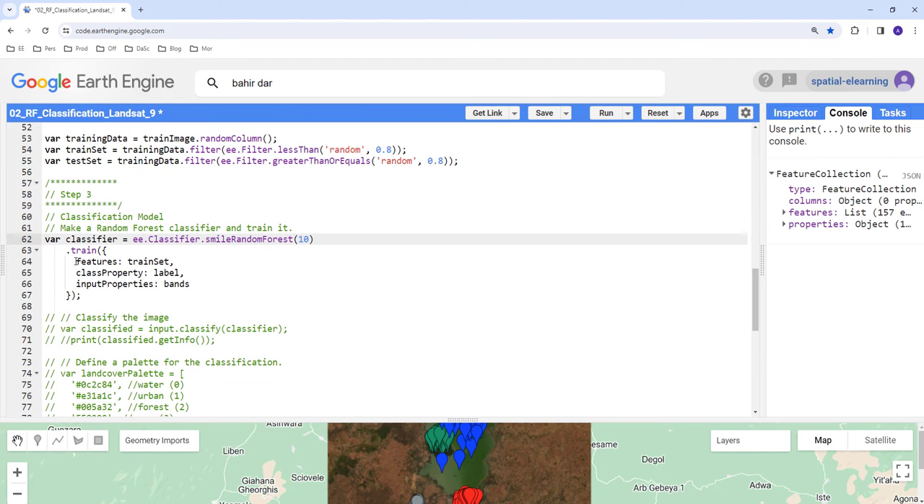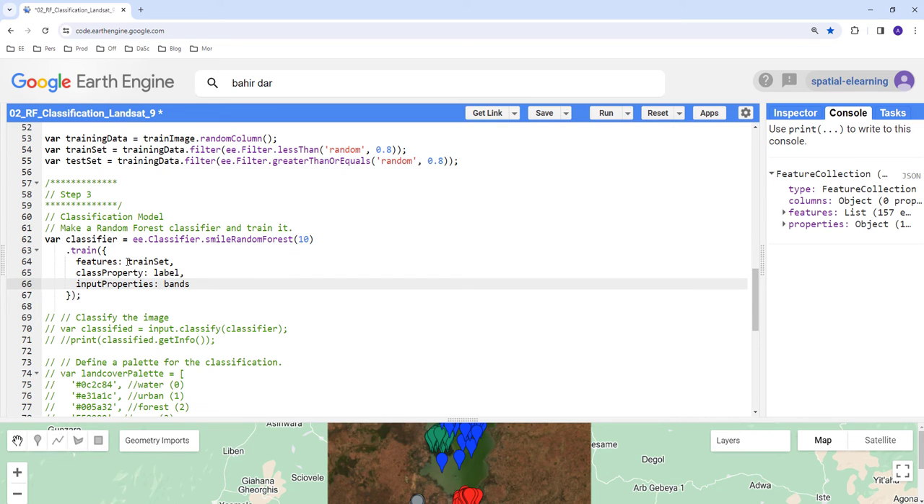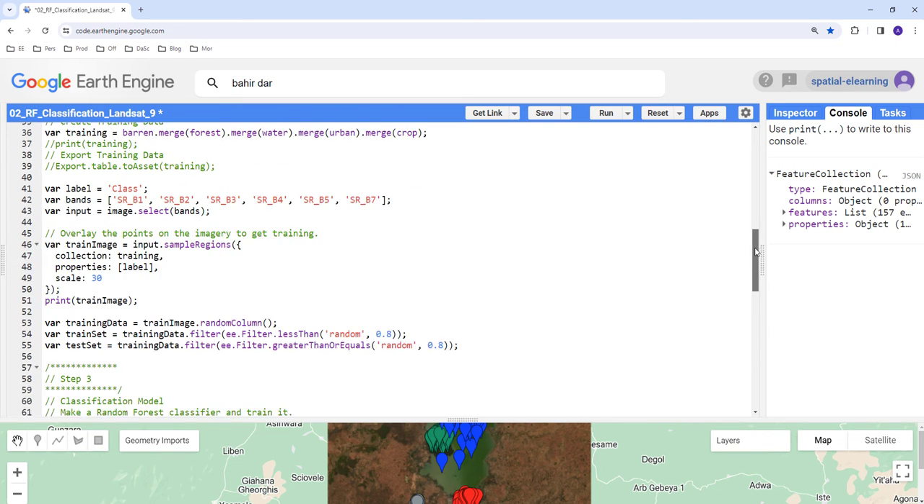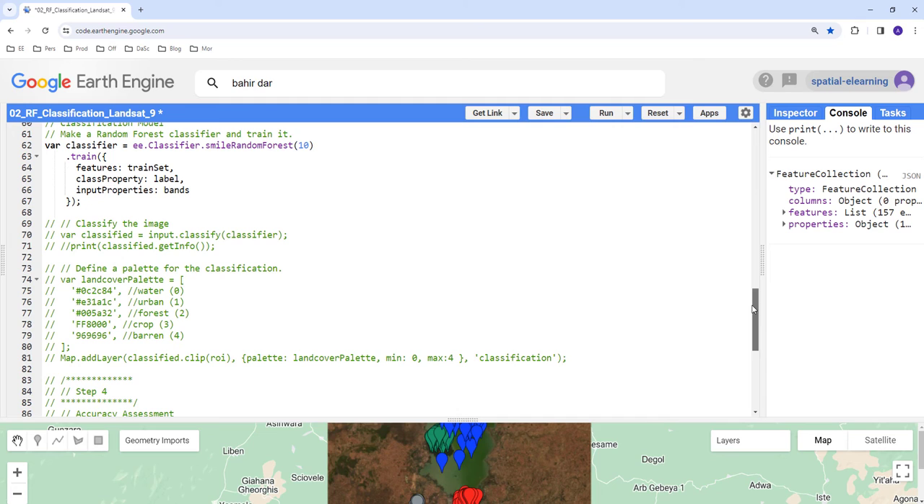And this requires parameters. First one is feature set, so that's our training set. That's what we're gonna use 80% of the data to train this model, this supervised classification random forest model. And a class property is a label. You remember the class here? That's our class label here. That stores the different land cover classes, okay?